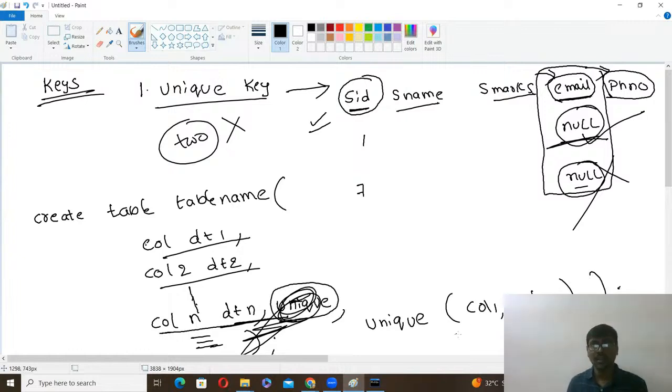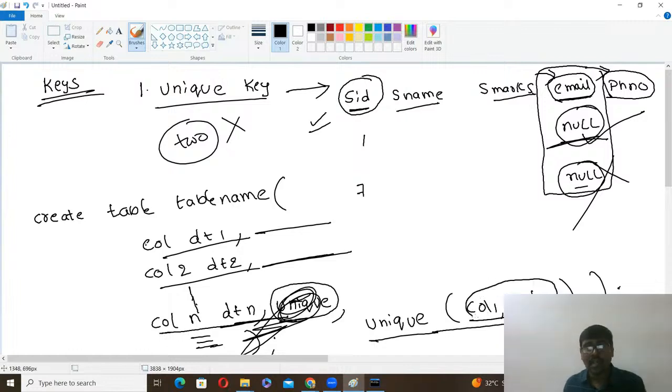I think you got it. Instead of writing unique for each column you require, at last you write unique within brackets. Write down the column names for which you want unique. Clear? Before that, if you want, you can apply some constraint.